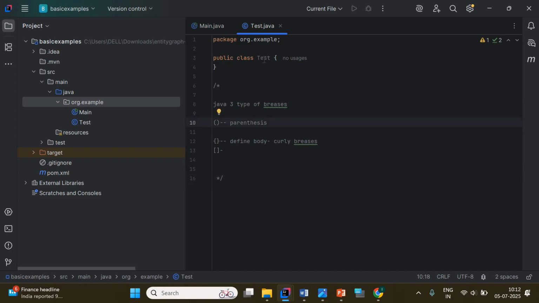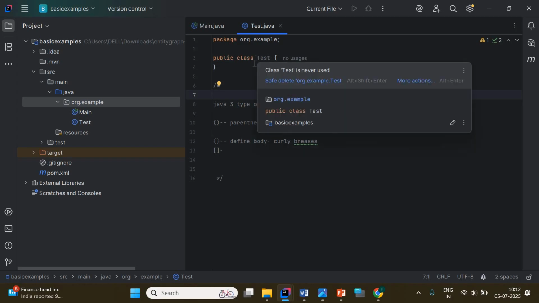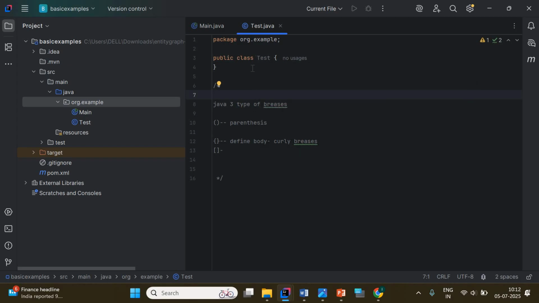So right now we are defining public class test and we are starting with the curly braces. That means it is defining the body of the class, right? We have seen four things in the previous sessions: identifier, keywords, literal, and variables. So we have to understand what is public. Public is a kind of keyword, an access modifier related keyword.